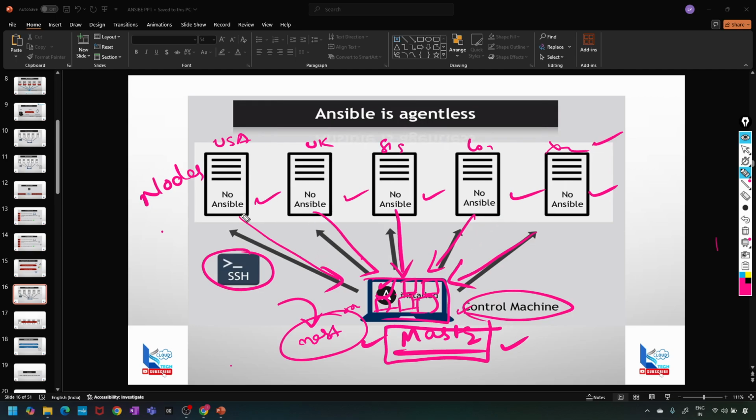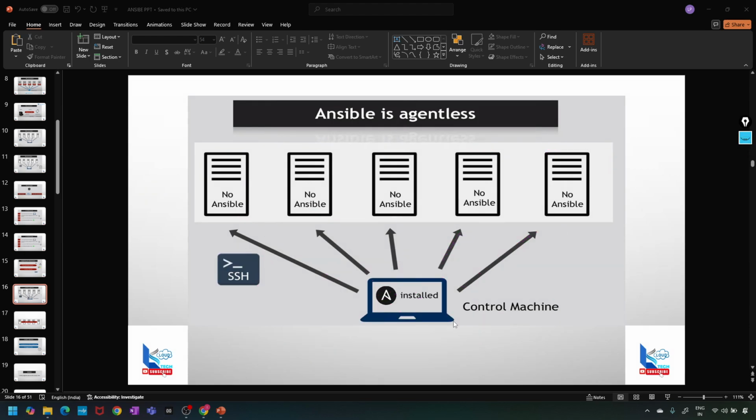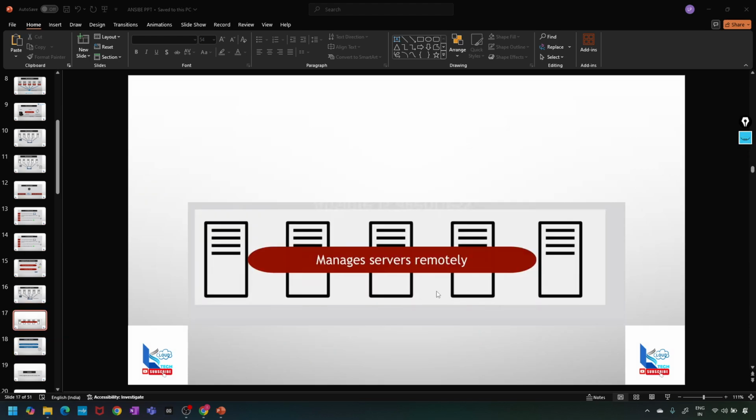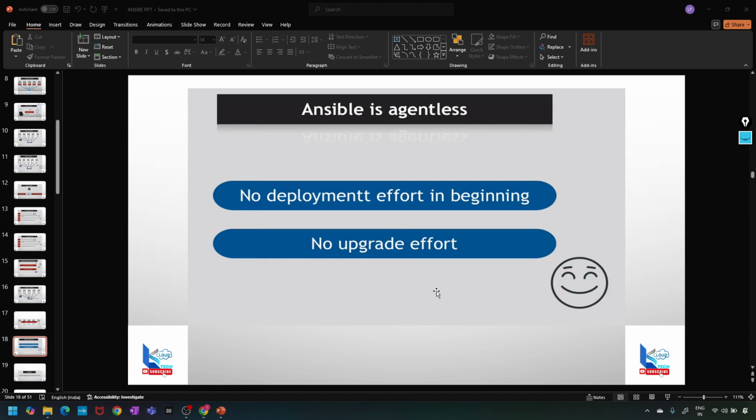You can do anything from your machine. You can configure your machines from here. That means you can manage servers remotely. So this means, one, you don't have any deployment effort at the beginning. You also don't have an upgrade effort when you are moving to a new Ansible version. So no deployment efforts in the beginning.